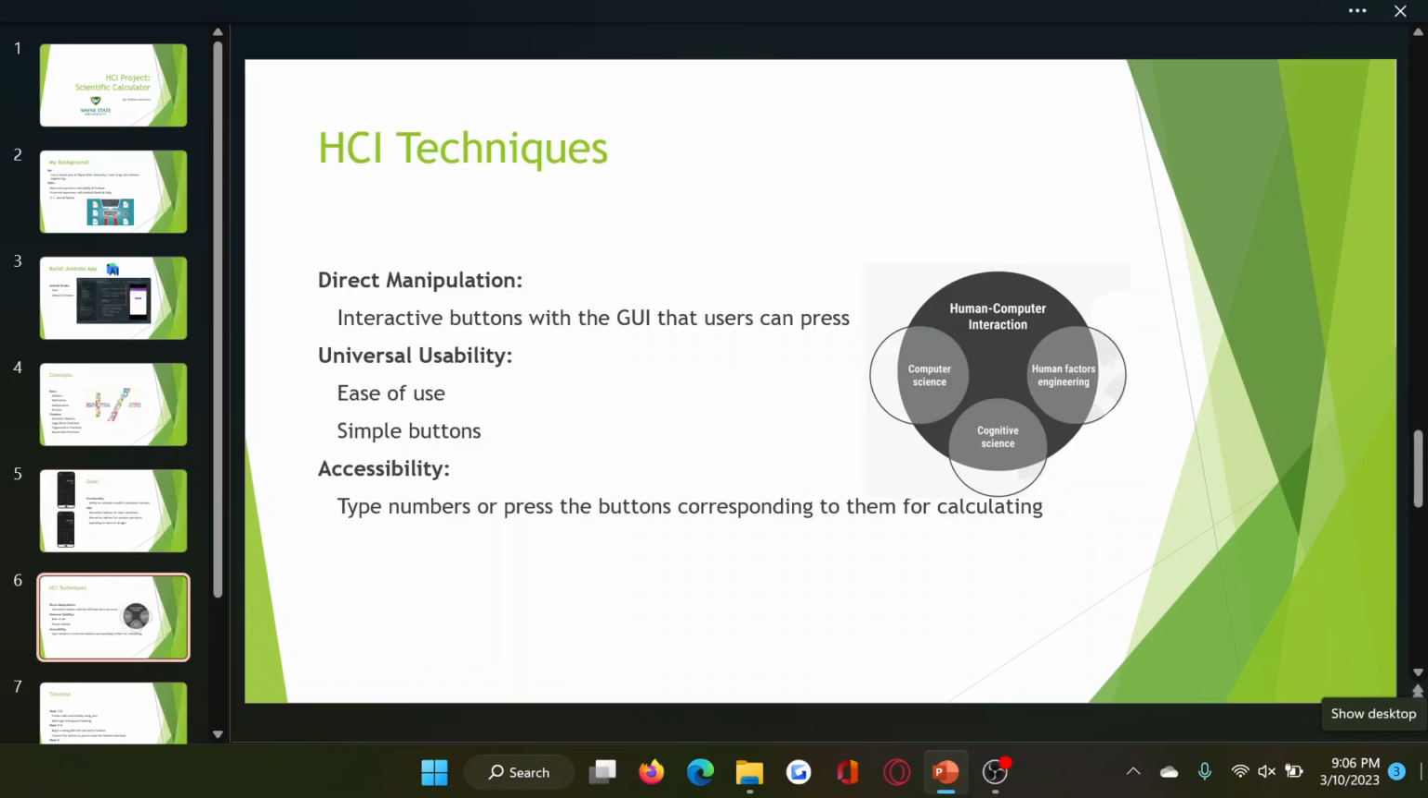So some of the HCI techniques included in this project will be obviously the interactive buttons that users can press. It'll be easy to use because it'll just be a simple mobile app with big buttons with a very clear theme to it, and it'll have good accessibility where you'll be able to either press the buttons or type them in with the keyboard, because I'll be using an Android emulator to simulate the phone.